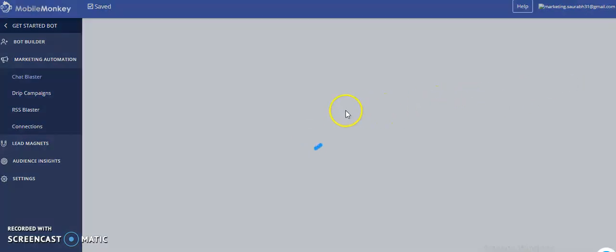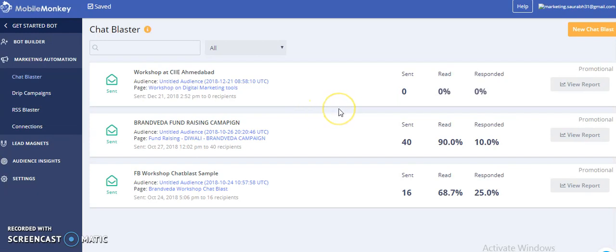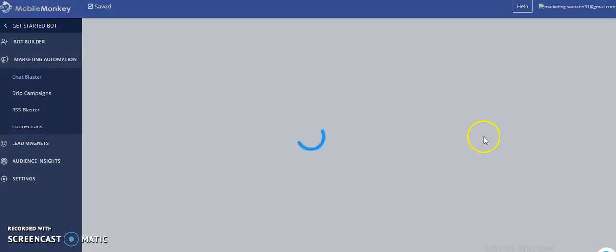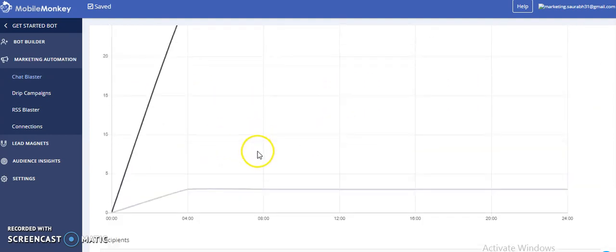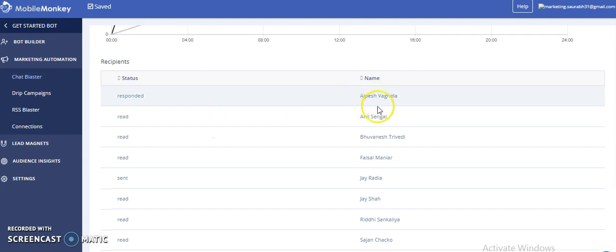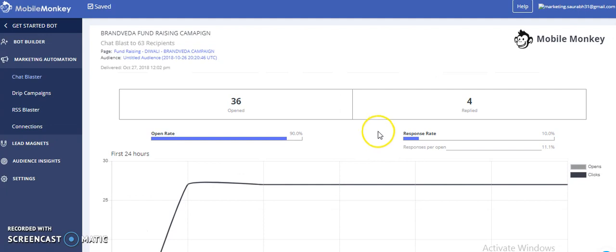So if I click here, view report, you can see that as of now there are 63 recipients. Probably we'll come back after some time and see how many people are actually responding or reading as well. That is again very important. I sent a message, I guess on October 27, 2018, and you'll see open rate and replied, all those details. Responded, you can see these people have responded. That's why it's something interesting. You can always use chatbots in order to do this job as well.